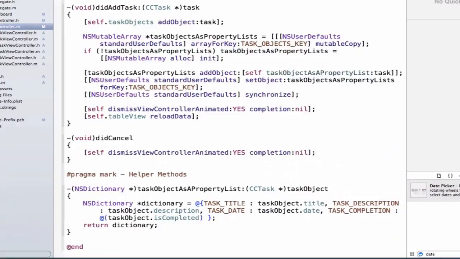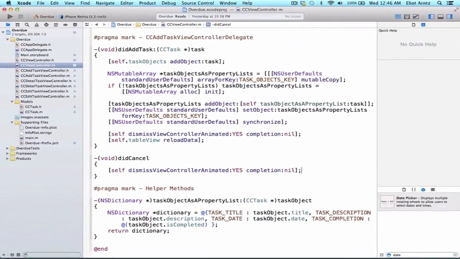So great, now I've implemented both of my methods for the protocol I defined in cc_add_task_viewcontroller.h. And when I call the methods inside of cc_add_task_viewcontroller.m, these are the two sets of logic that we'll evaluate.